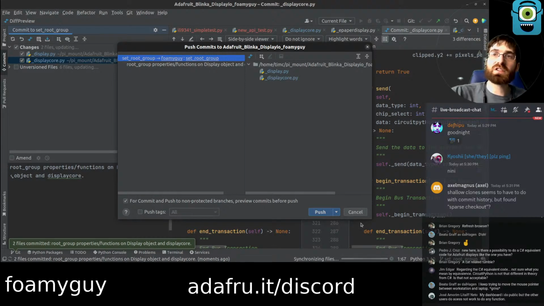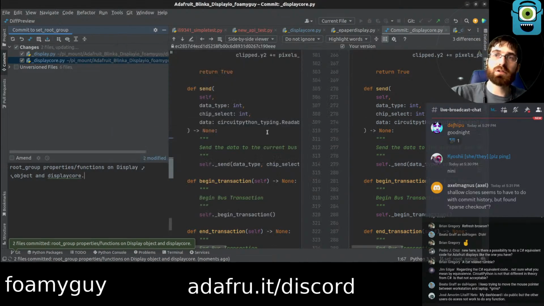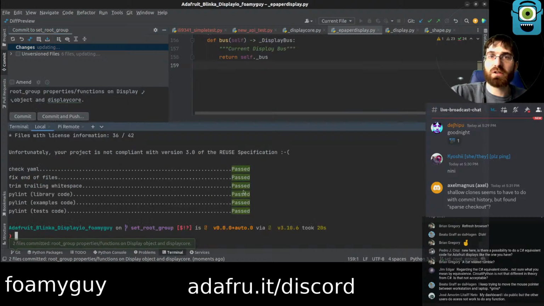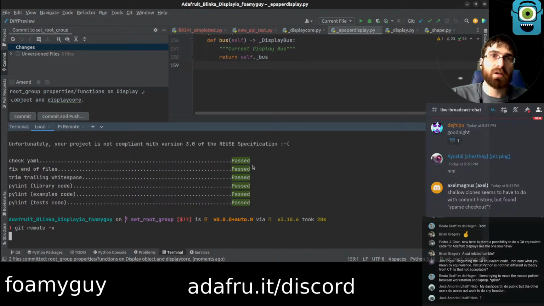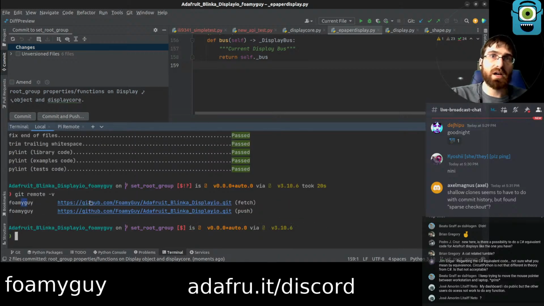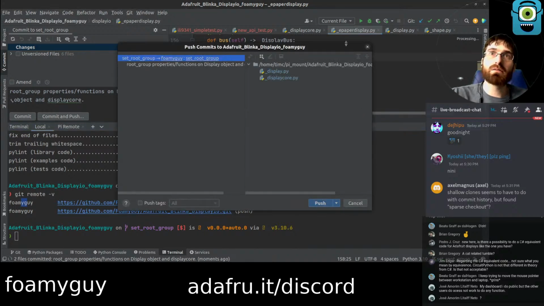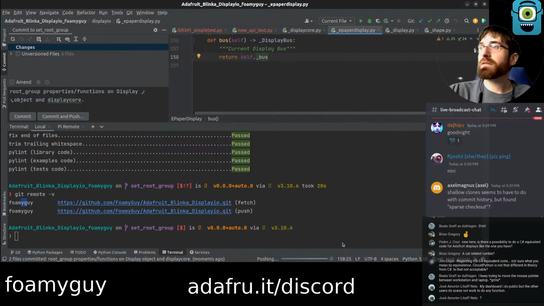Before I push, just because I already messed this up earlier, I pushed it the other day, not actually during the stream, but I discovered it during the stream. So I committed but haven't pushed. Let me do git remote -v and double check. Yeah, foamy guy here is foamy guy here, so when we push it, it's actually going to our fork. So foamy guy set root group. We'll push that.